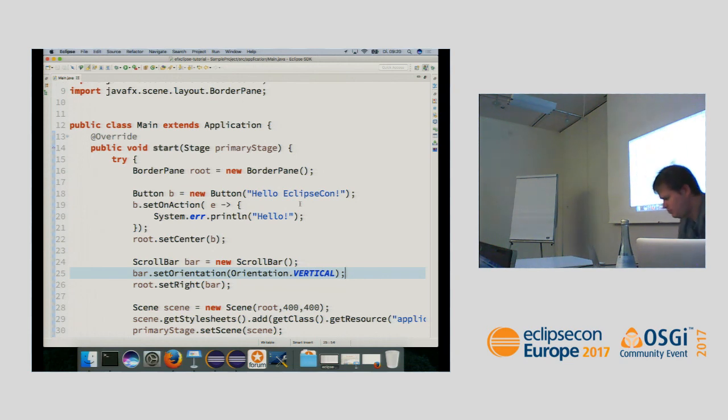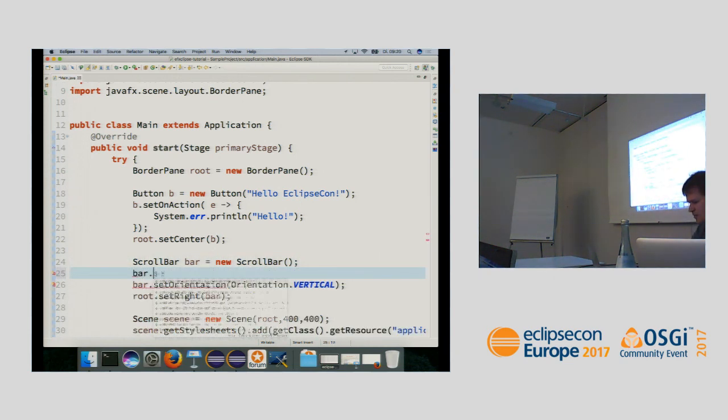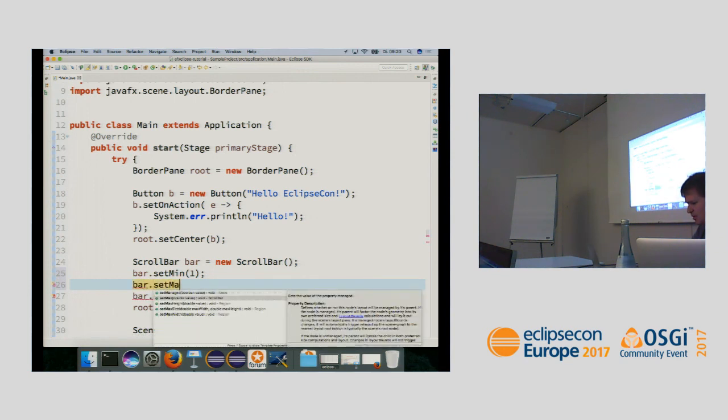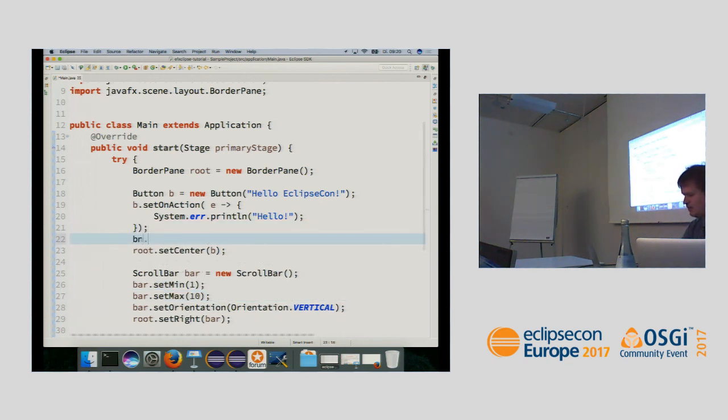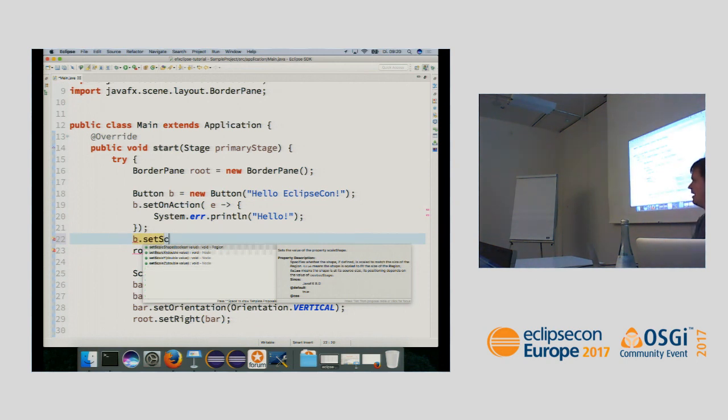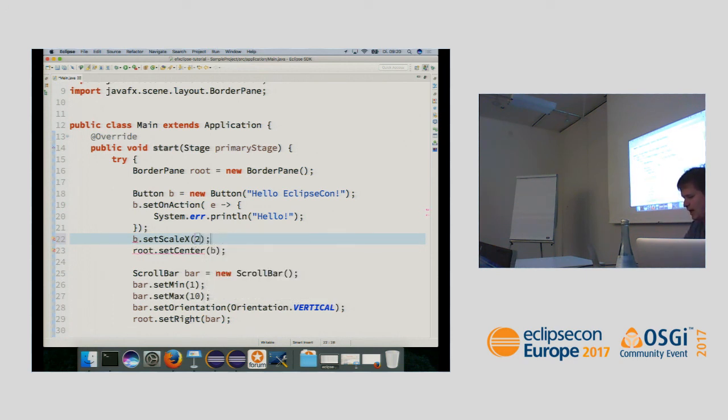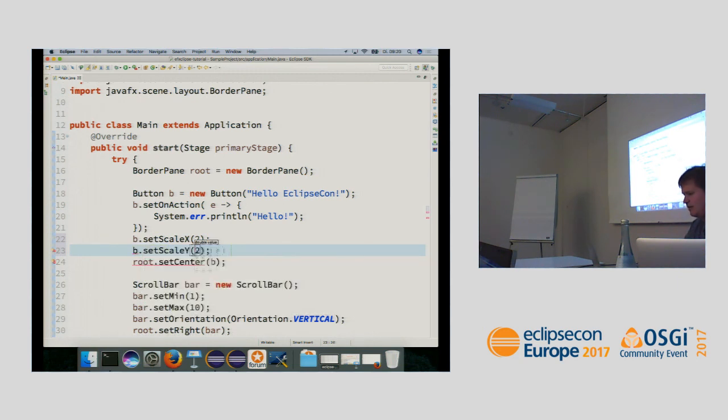We will use the scroll bar, give it a bar set min of 1 and bar set maximum of 10. We will use this bar to scale our button. So when we drag the bar, we want to transform the button and scale it 10 times as big as it is by default. And this is done by applying transformations. So a button has a set scale X, scale Y, and scale Z property. The default scale is 1. If we, for example, say a scale X of 2.0 and a scale Y of 2, then the button is twice as big.